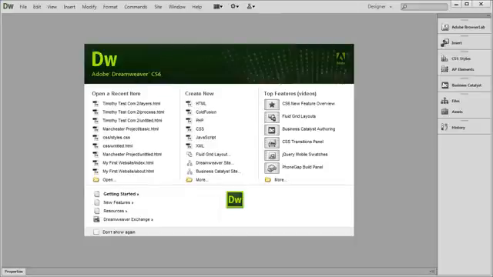Hi and welcome back. In this video we're going to create our first website inside of Dreamweaver and see how to add folders and pages and how to keep our material inside of Dreamweaver organized.